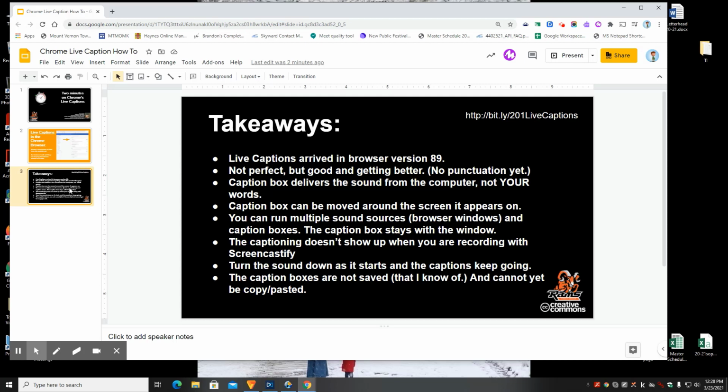The caption box can actually be clicked on and moved around the window, but it does stay with the window. That's actually very cool because if you have a couple of windows open and sound coming from both of them, you'll get a caption box in each of those windows and it'll keep it straight. I have no idea how I'm going to use that yet, but it sounds really cool. The captioning does not show up when you are recording in Screencastify.